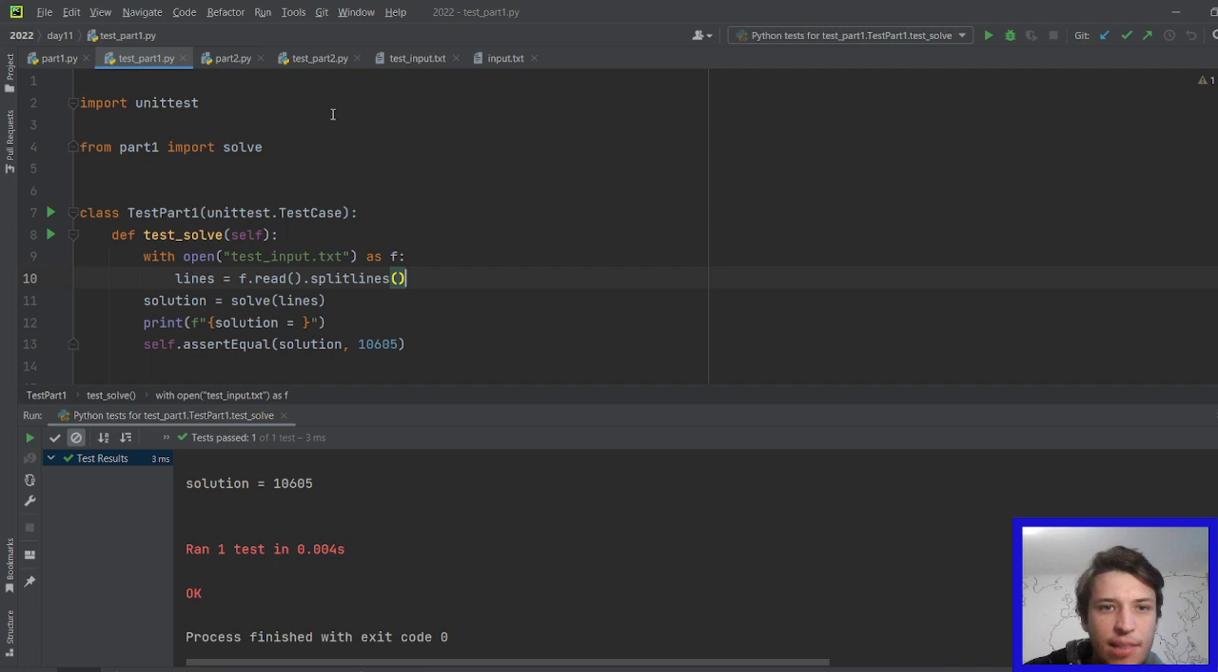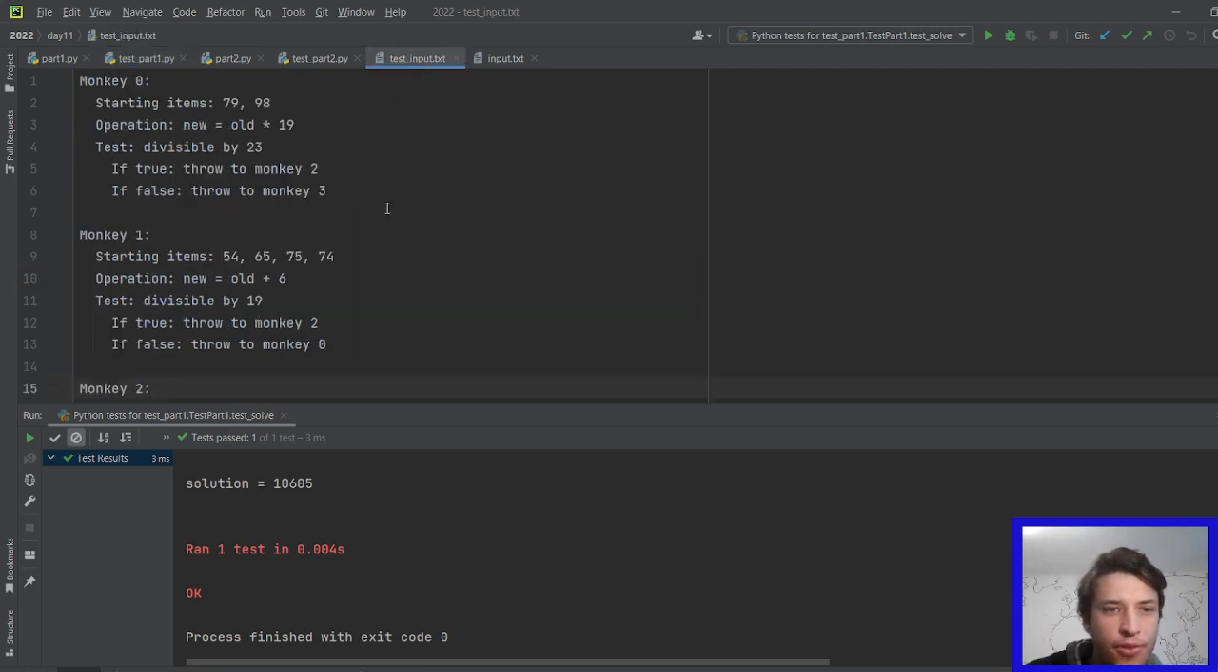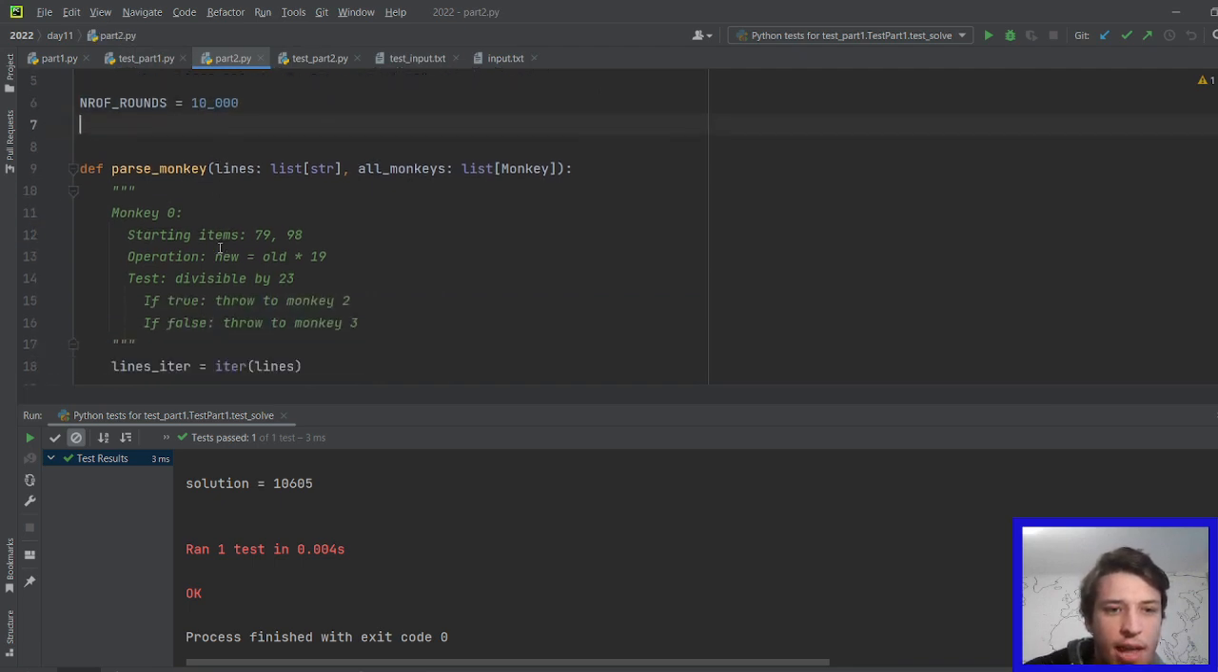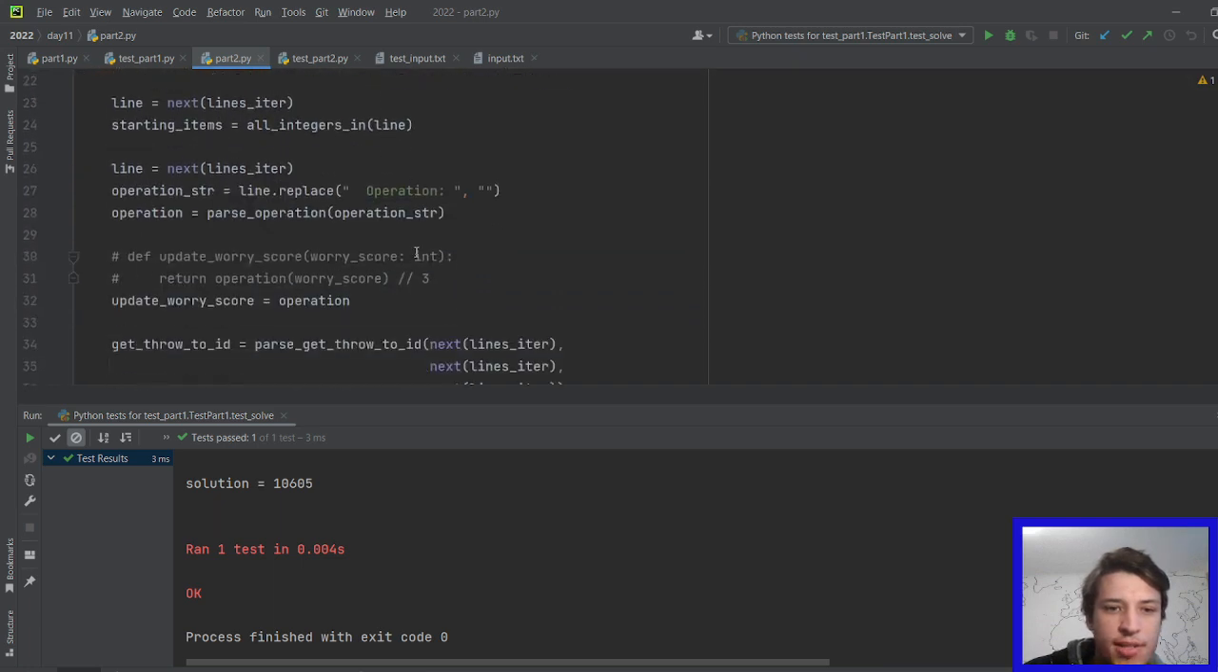So things change a little bit for part 2. In particular, for part 2 we have many more rounds. Instead of 20, we have 10,000. And also we won't do this division by 3 anymore. So the worry scores will not be divided and will increase and increase and get larger and larger.